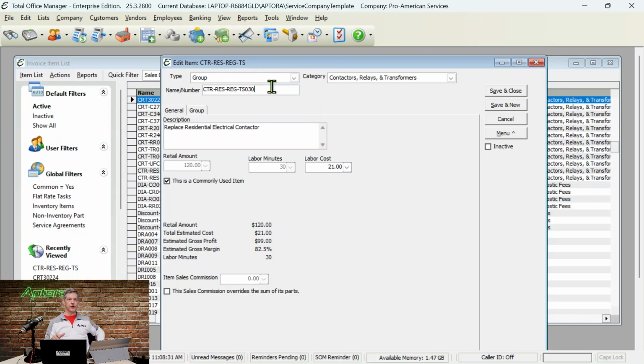You don't have to use dashes if you don't want to. Typically, I use dashes in my group items, and I don't use dashes for my part numbers. My group items, or I should say my flat rate tasks, always end with the minutes because we tend to pay for the task by the minute. So technicians get paid depending on how much time is in the task. That's another story. That's performance-based compensation.